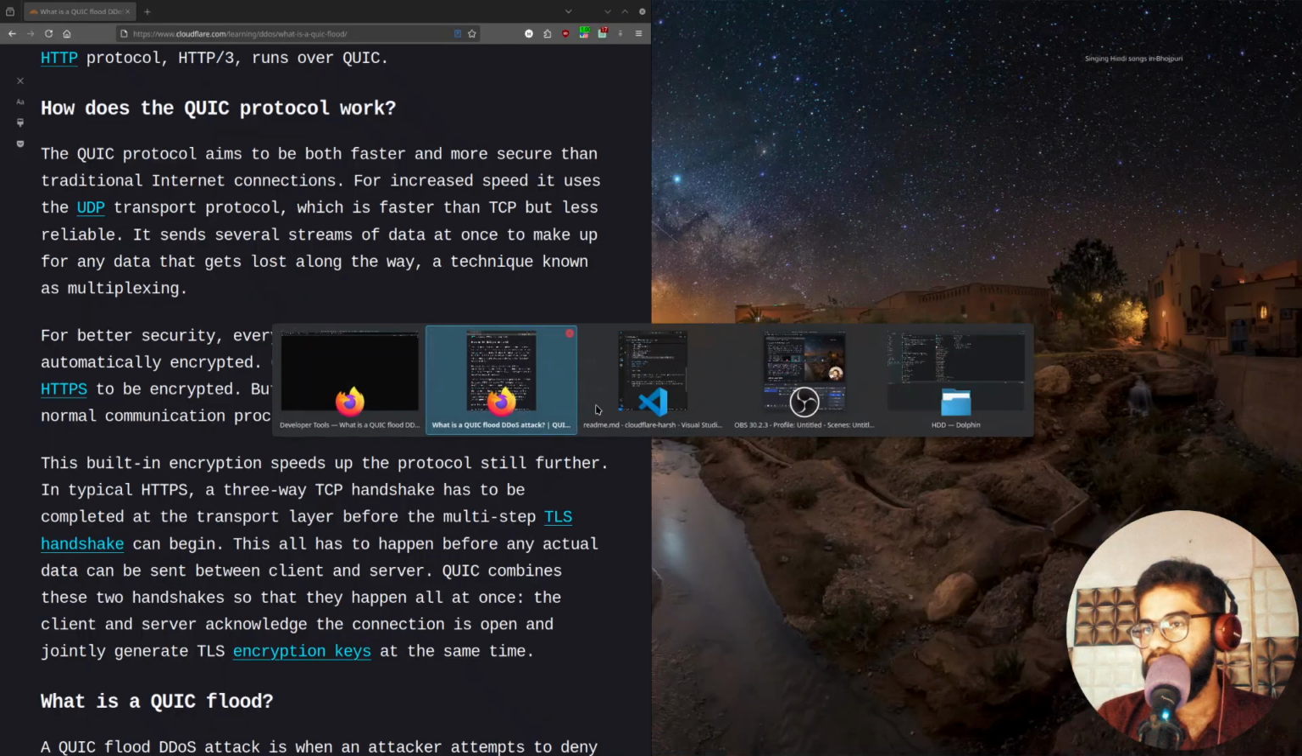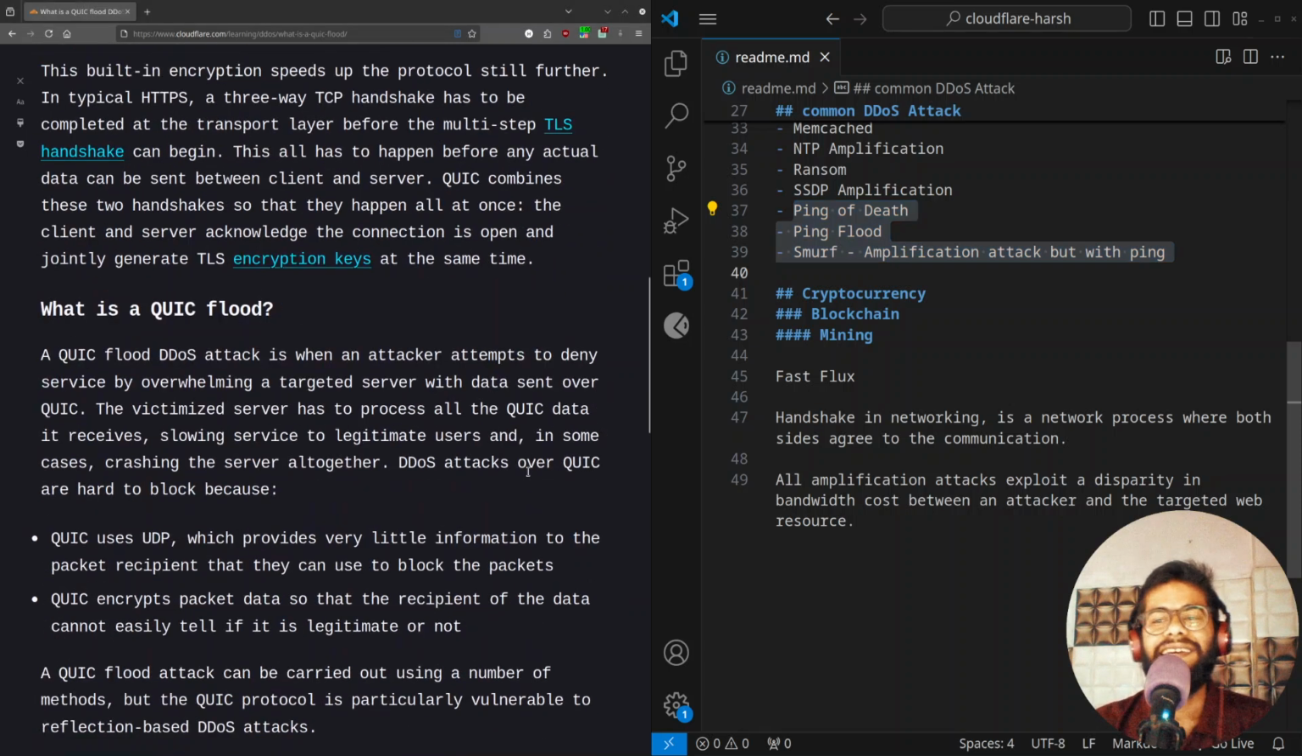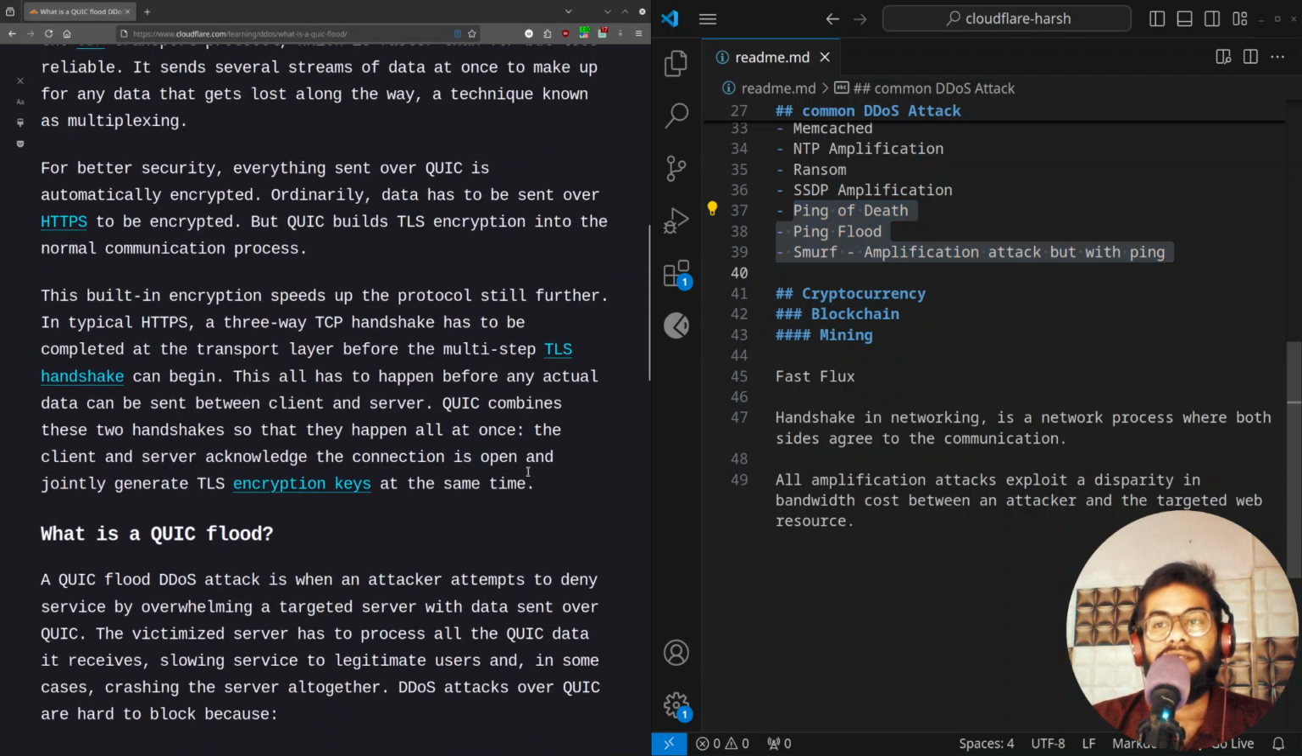And yes, time to move to our article. For better security, everything sent over QUIC is automatically encrypted. Ordinarily, the data has to be sent over HTTPS to be encrypted, but QUIC has built TLS encryption into the normal communication process. So it is much more secure by nature. This built-in encryption speeds up the protocol still further.